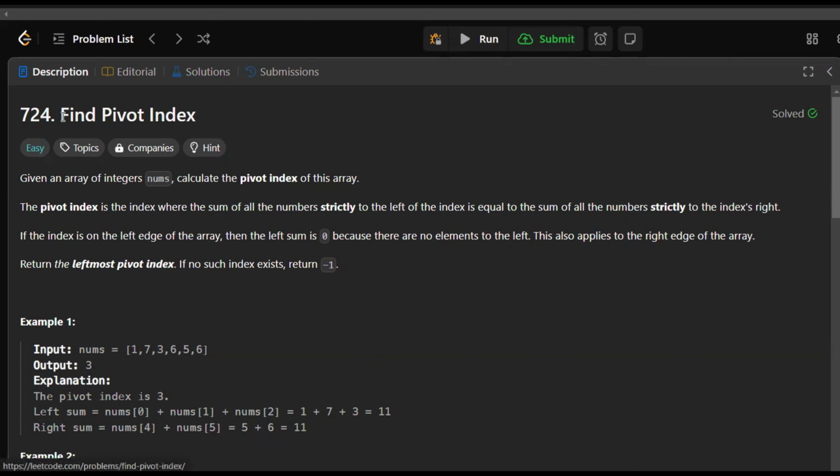Hello everyone. Welcome to the solution of LeetCode problem 724 named Find Pivot Index. In this problem, we are given an integer array nums and we have to calculate the pivot index of the array. The pivot index is the index where the sum of all the numbers strictly to the left of the index is equal to the sum of all the numbers strictly to the right of the index.